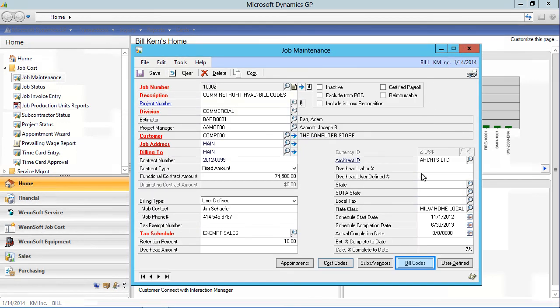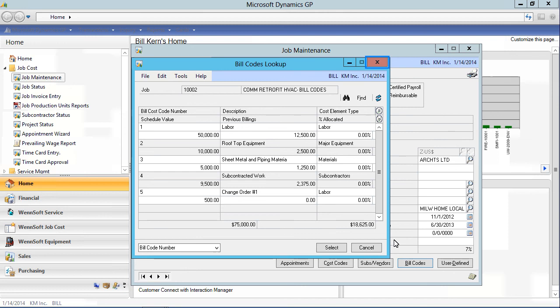Back on the Job Maintenance window, we can see how the schedule of values was set up. We select the Bill Codes button. If this was a new job, we would set up bill codes with values and would see when the entire contract was allocated to the bill codes. In this view, we have brought up the bill codes lookup to show how much value was assigned to each and how much has been billed to date.